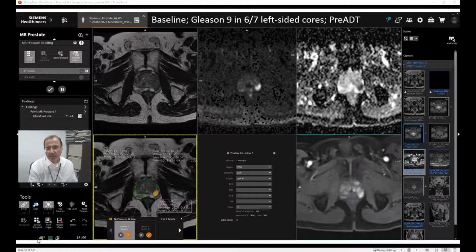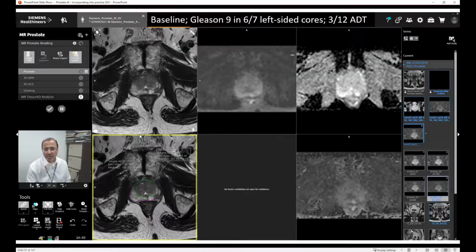So here's a man who has Gleason 9 disease in left-sided cores before he undergoes androgen deprivation therapy, and in this case you can see that the AI clearly spots the lesion in the left peripheral zone of the apex. But notice what happens after 3 months of androgen deprivation. On the T2 we can definitely see a lesion, but the AI on this instance does not see it because the ADC value has gone up and the high B value signal intensity has gone down.